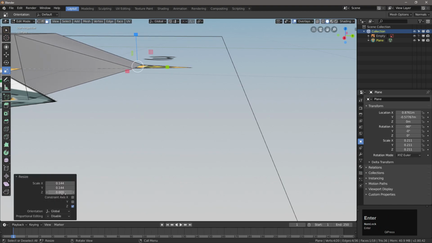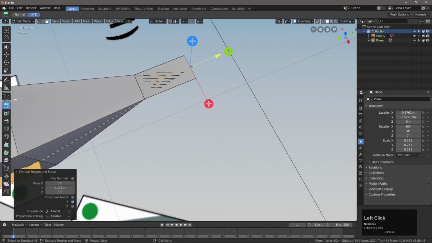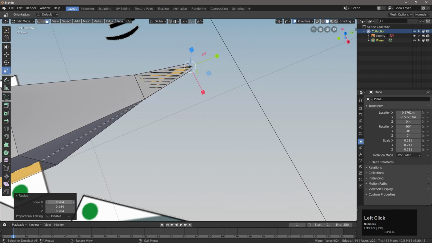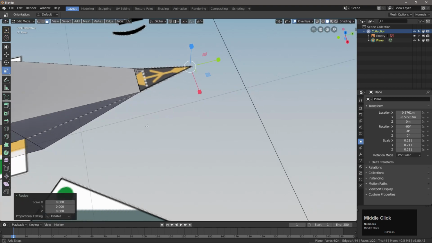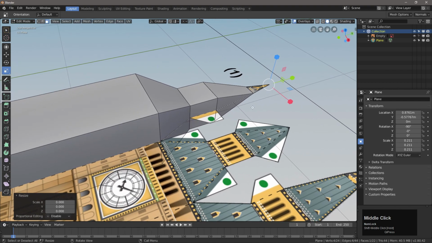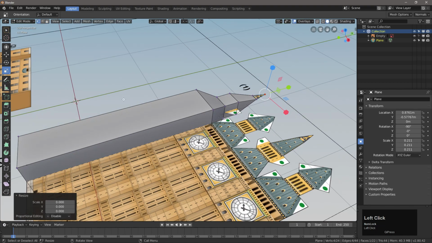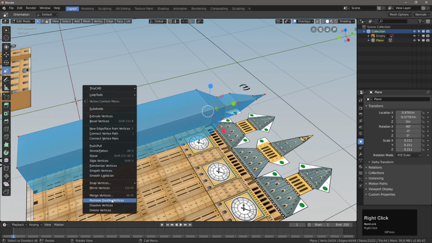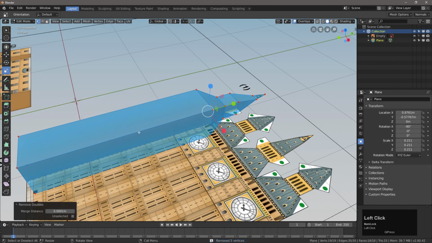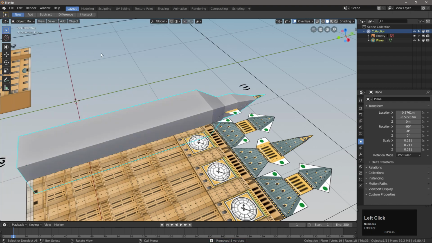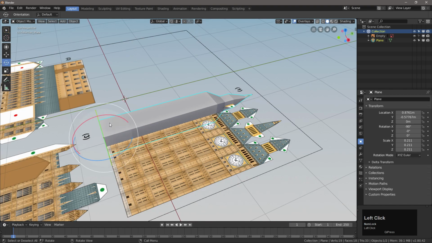On the top of the tower, I need to scale down some polygons all the way to 0. That means some vertices will lay on top of each other in the same place. We definitely don't want that in our models. So after the shape is finished, I will select everything in vertex selection mode, right click and choose remove double vertices. I can go back to the object mode and fix the rotation so the tower isn't lying on its side.